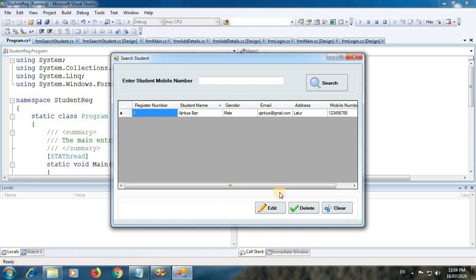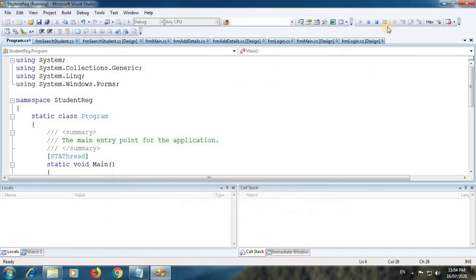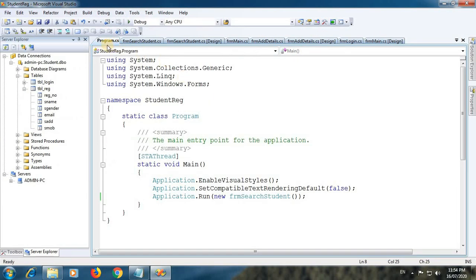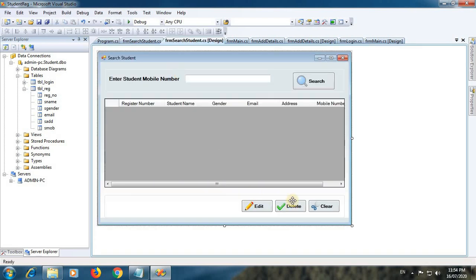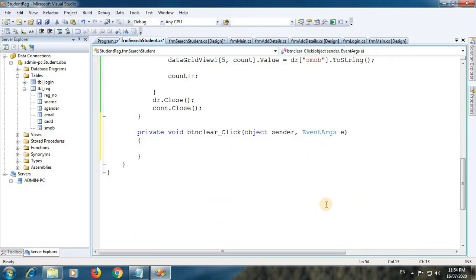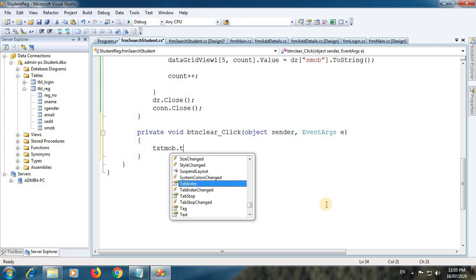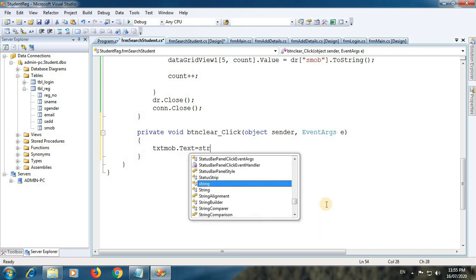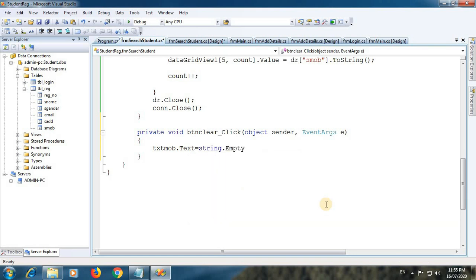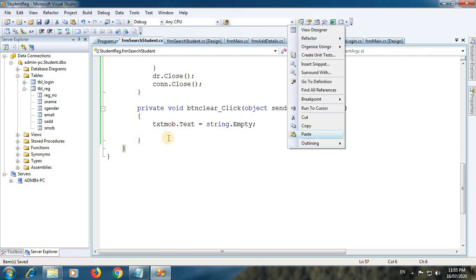So our next code is on clear. Whenever the user clicks clear, the text fields will be cleared. So how can we achieve the task? For this, go to the search student form and click on the clear button. Write down the code for the clear: txtMobile.Text is equal to, there is a method called String.Empty.